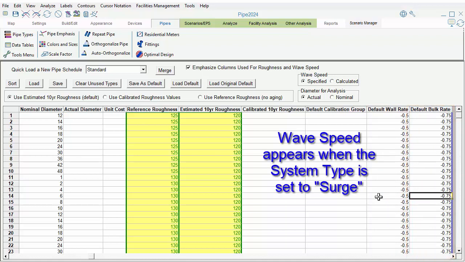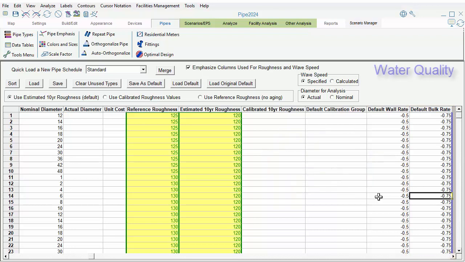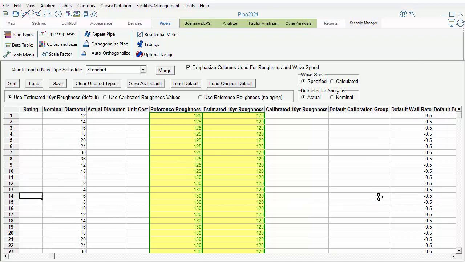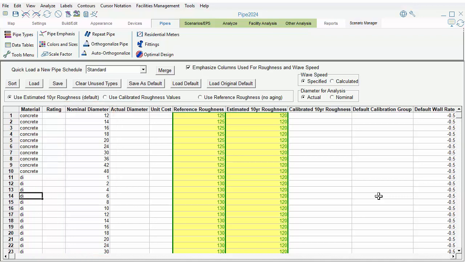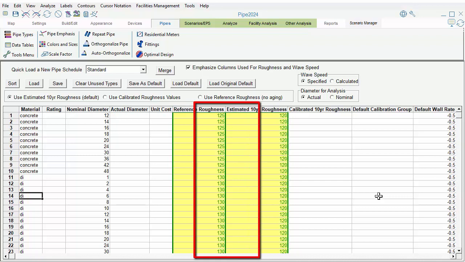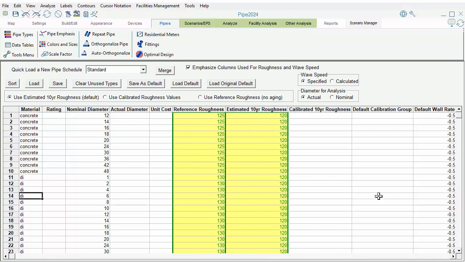Wave speed is used for surge applications, and the reaction rates are used for water quality simulations, so we won't discuss them further in this video. Because we chose English units, the nominal pipe diameter is in units of inches, and because we chose water as our liquid, our reference roughness values are Hazen-Williams C factors.